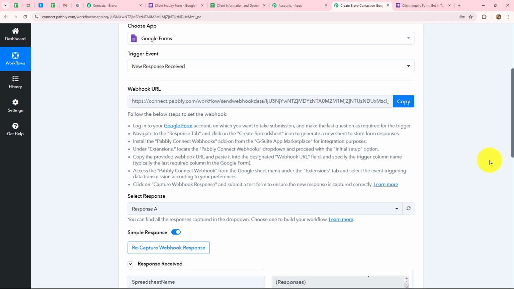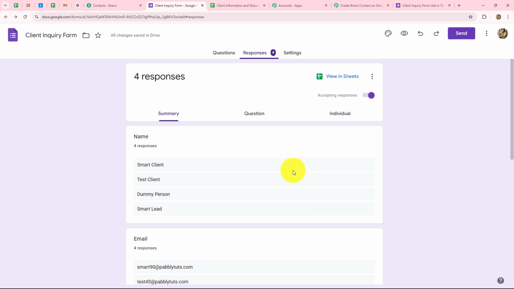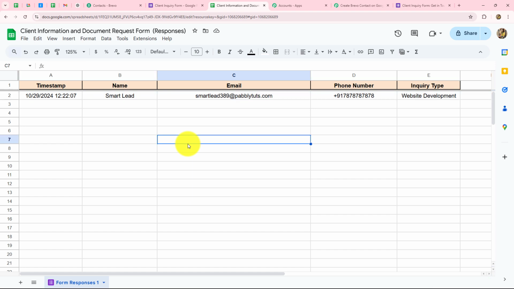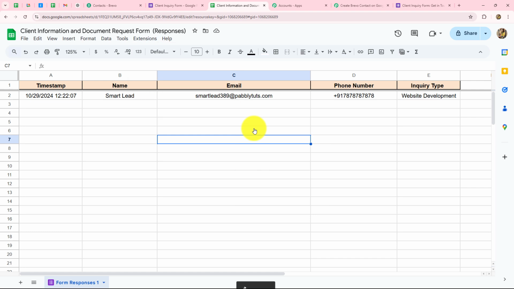Now one more thing we have to do, because our objective is that every time a new form is submitted by a client, the response should automatically keep being sent to Pabbly Connect. For that, we have to move back to our Google Sheets which we have connected. We have to go to Extensions, Pabbly Connect Webhooks, and click on this button, Send on event.